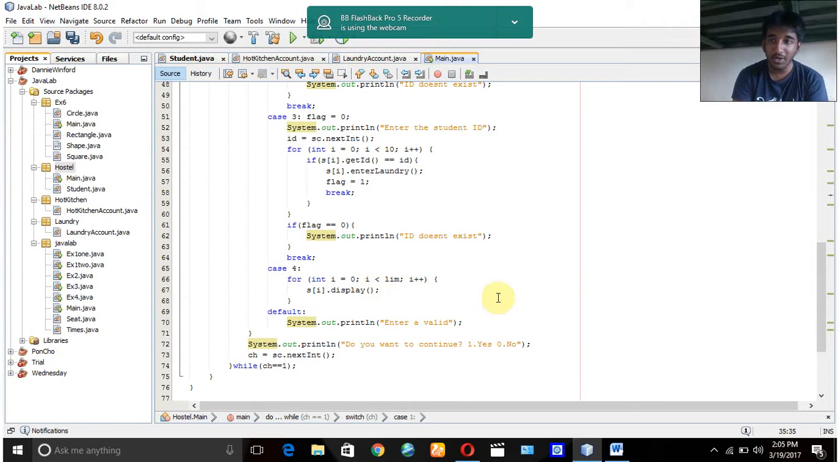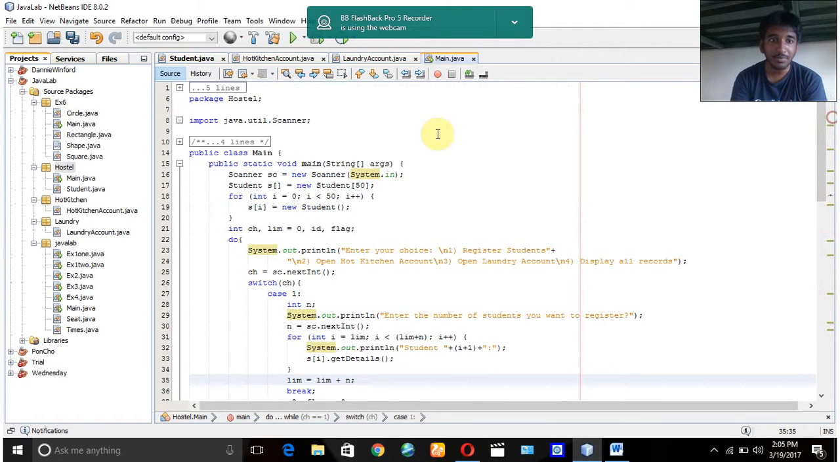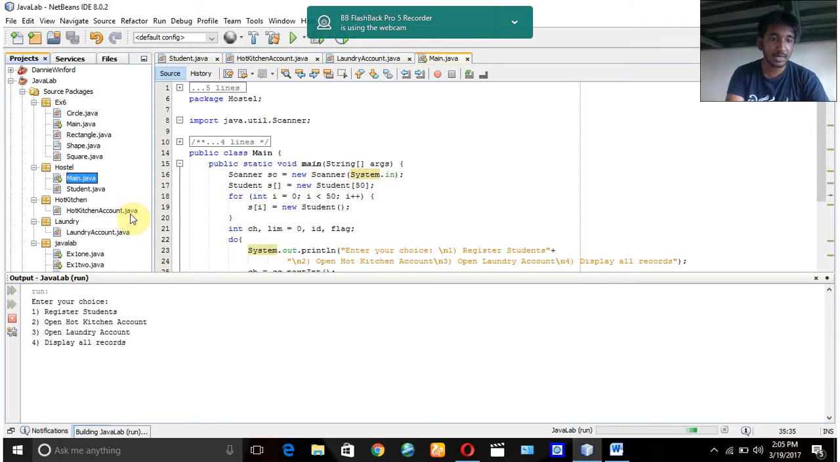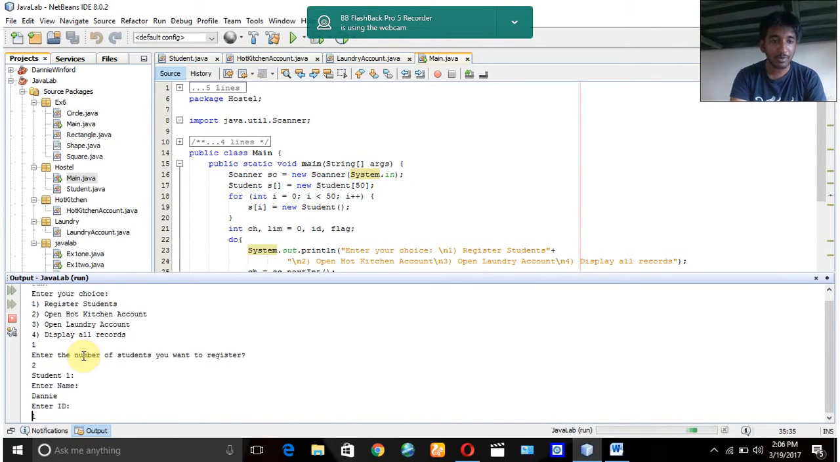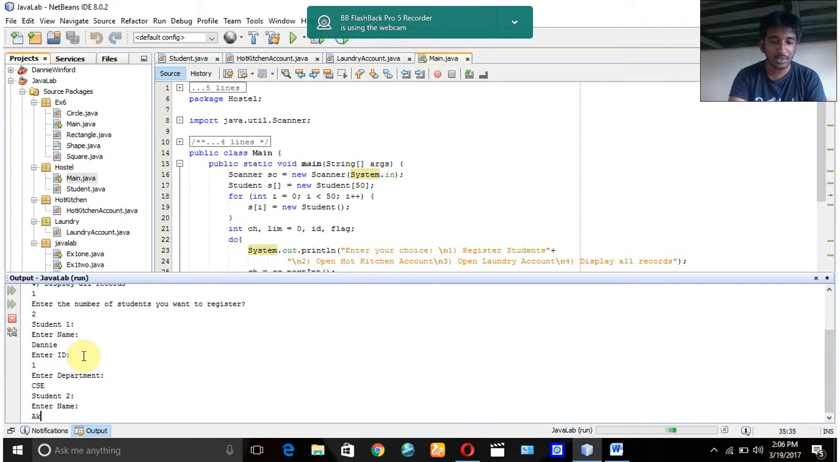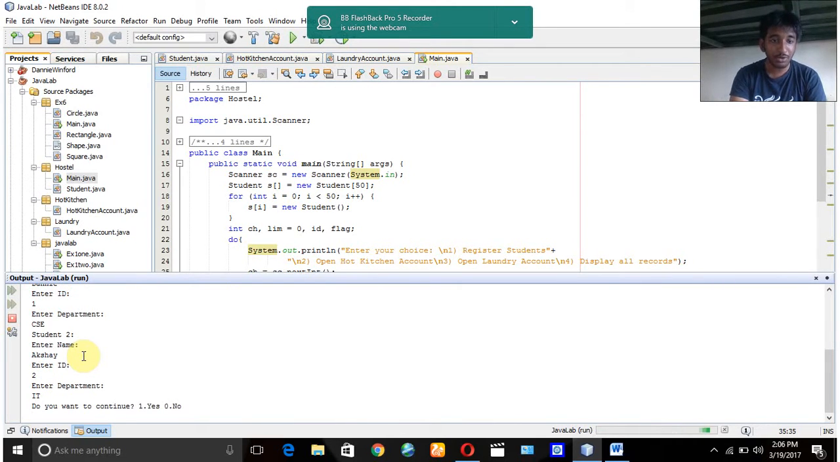So we're going to run this program now. Main.java. So first, I'm going to register two students. Okay, so the number of students you want to register, two. Student one, name Danny, ID one, department CSE, and second one is Akshay, ID two, and department IT. Now, do I want to continue?